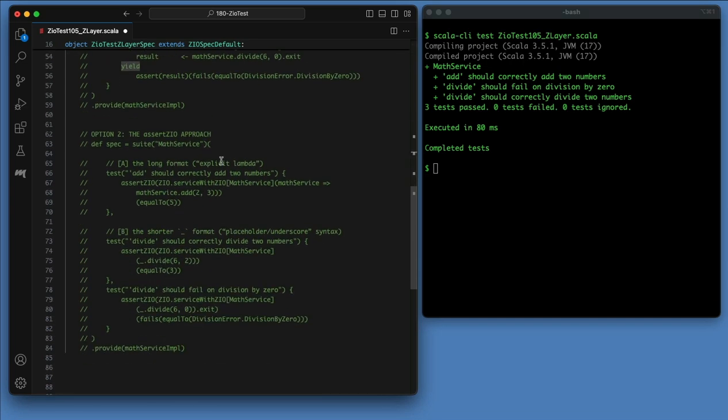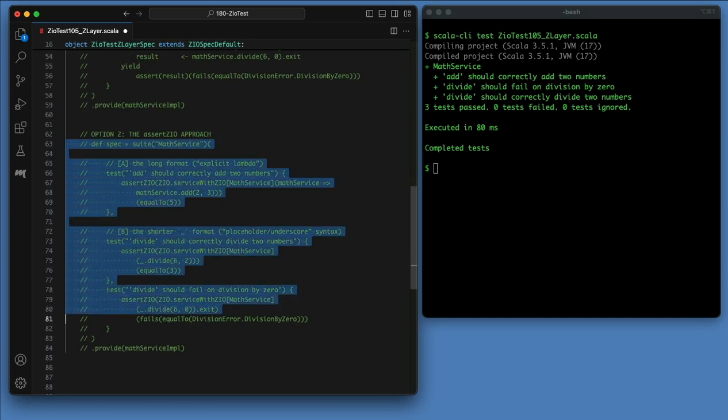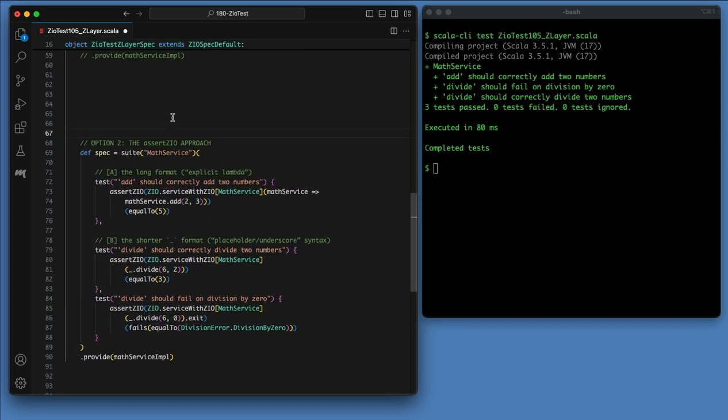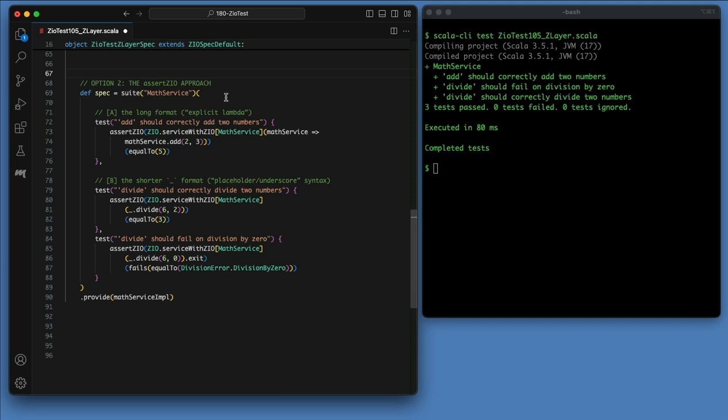And now I can scroll here and show the preferred approach. And let me move things down so we don't have to see the other code. So you can see in this first line here, I'm doing everything normally. I'm creating a function named spec from a suite, and just like before, I have the dot provide at the end of that suite right there. So I'm providing the math service implementation to this test suite right here. And let me move that down there.